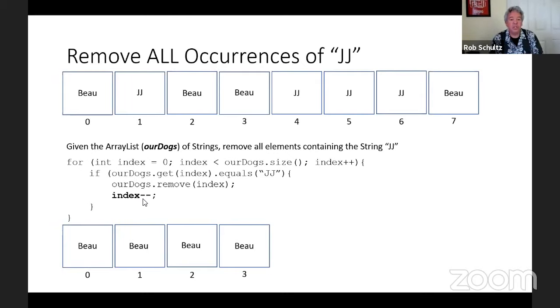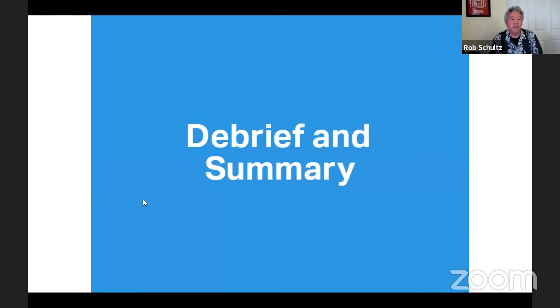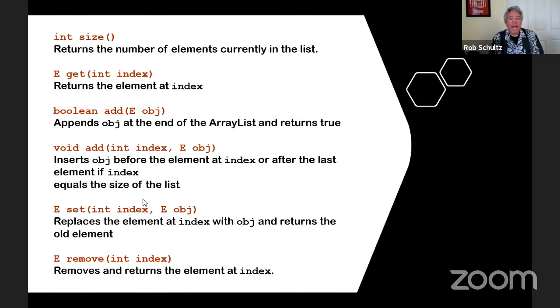Okay, we're down to 5 minutes. We need to move forward. So I'm going to kick off our debrief. I'm not going to rehash all of these slides, but really this is everything we've talked about today. Size, get, add, both flavors of add. We have our set method, our remove method, and what each one of them does.